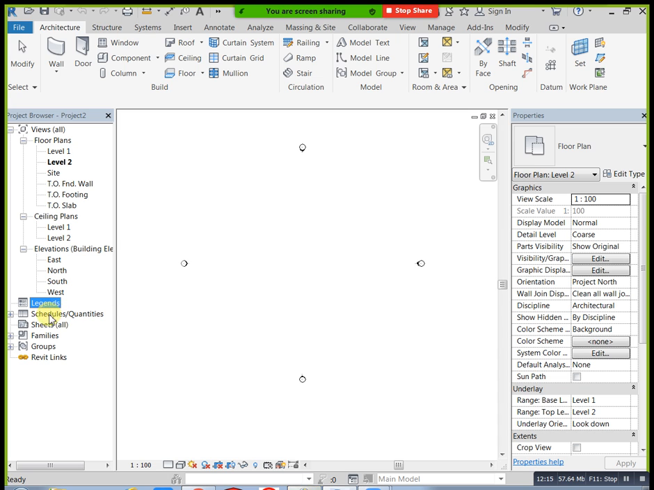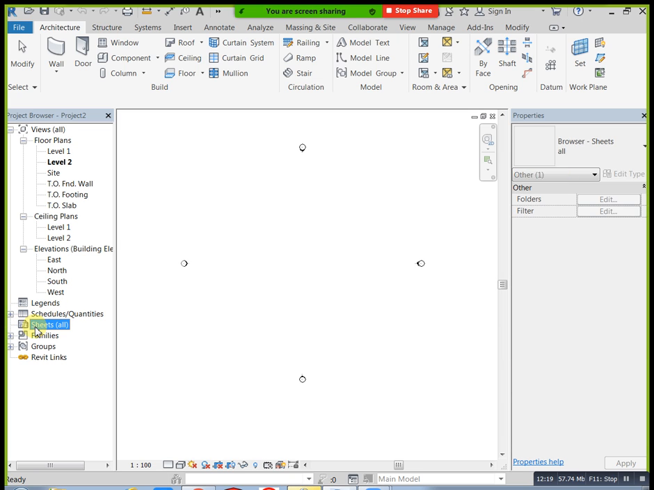Next, sheet creation. I said we will discuss sheet creation in the view tab. Next, families. By default, our families are here. Next, groups. This is the project browser. Okay, next, the properties browser.